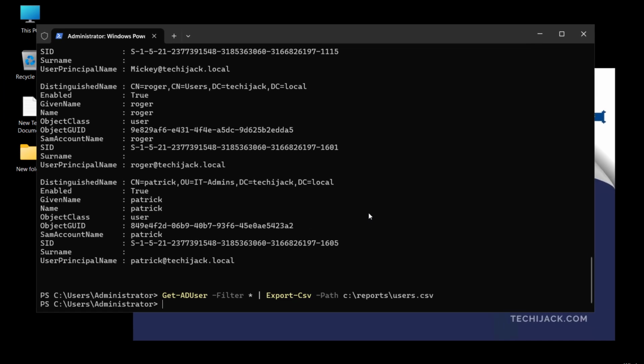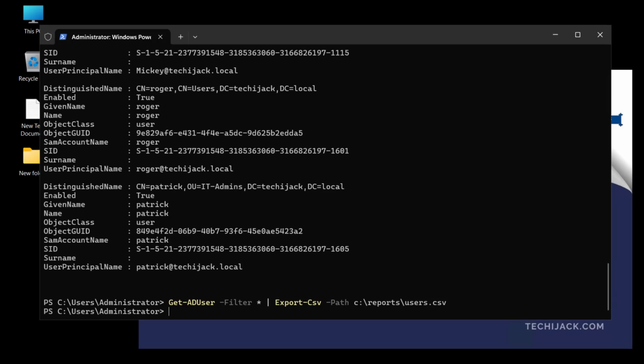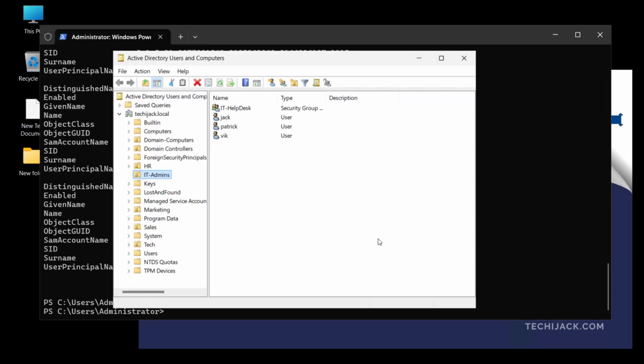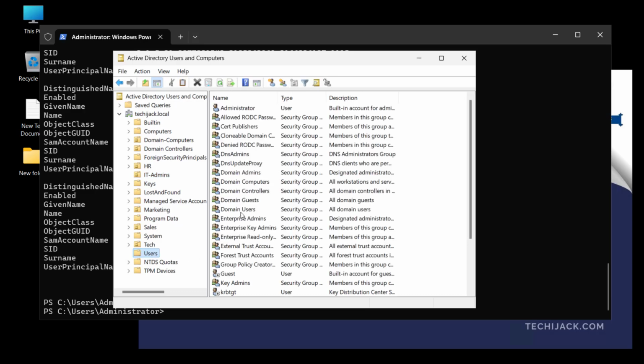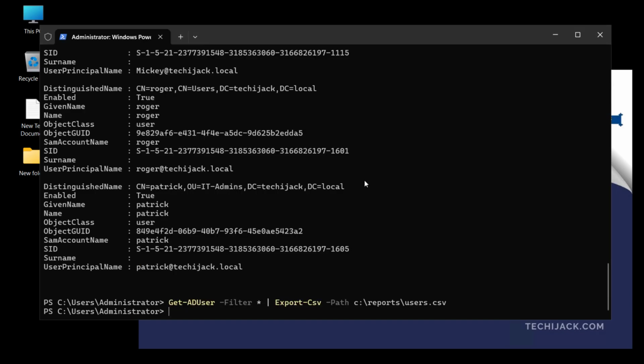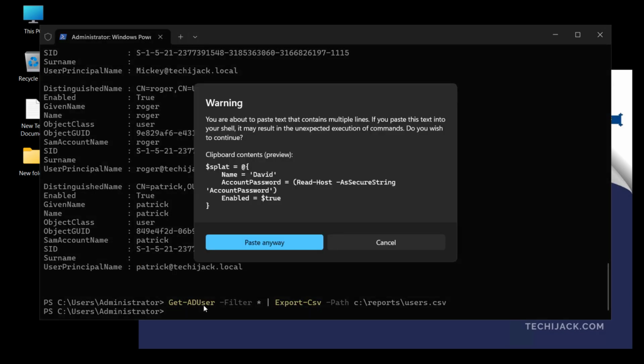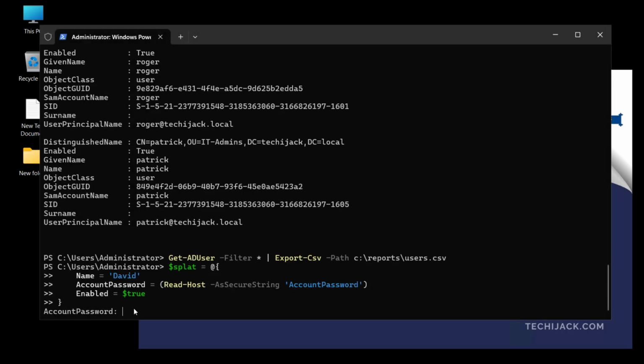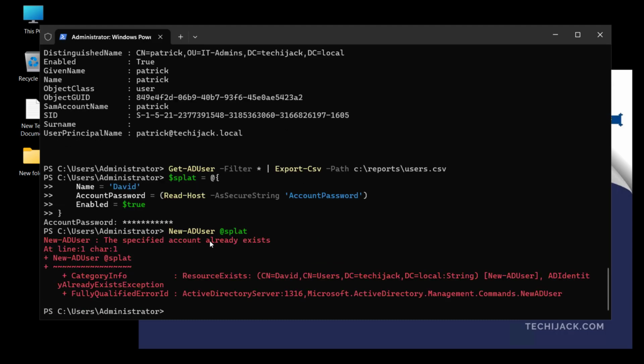Let me close this. So now let's try to create a new user. If we see our Active Directory, inside the Users container, we do not have any user by the name of David. So we'll create a user by the name of David. To do that, we will run this cmdlet. It's asking for the password. Let me provide the password for the user. It says that the specified account already exists.